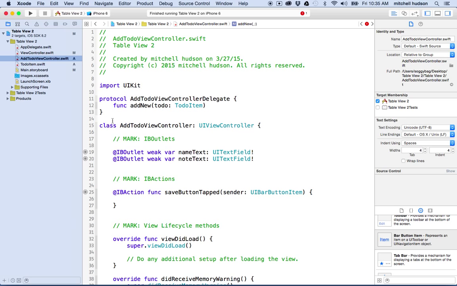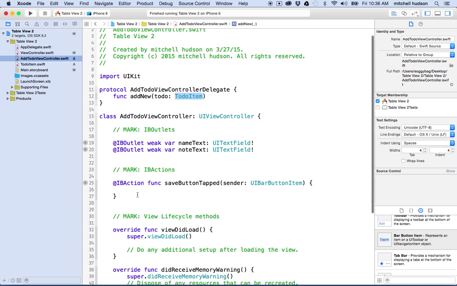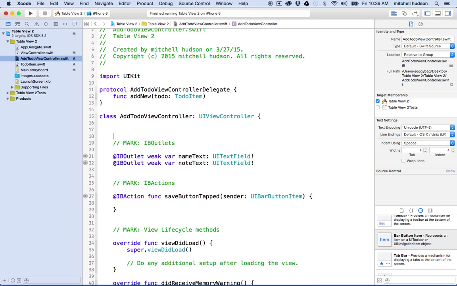There we go, right? So here, anybody that wants to be a delegate for Add To Do View Controller needs to implement a function called Add New To Do. That function has to take a to-do item as a parameter or argument, and it's going to be of the to-do item type, right? Okay. So let's also do this.